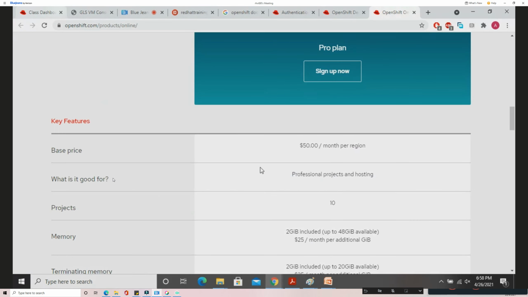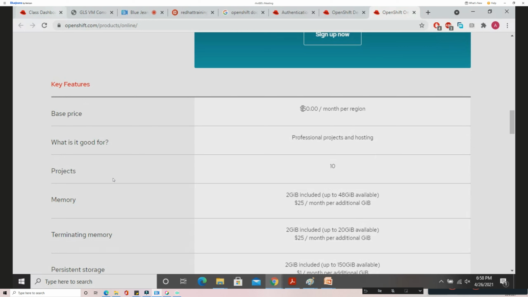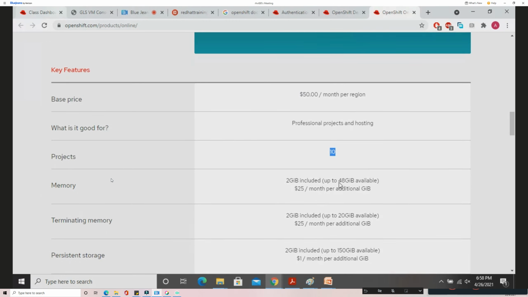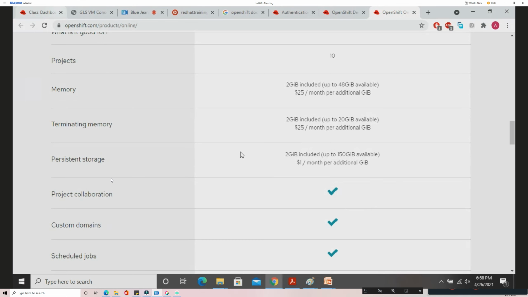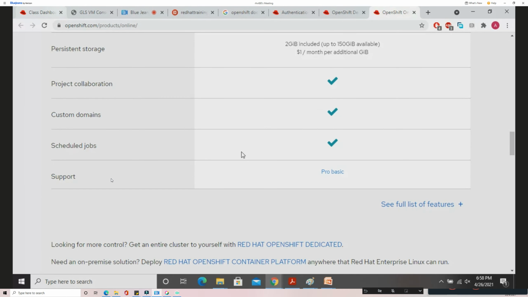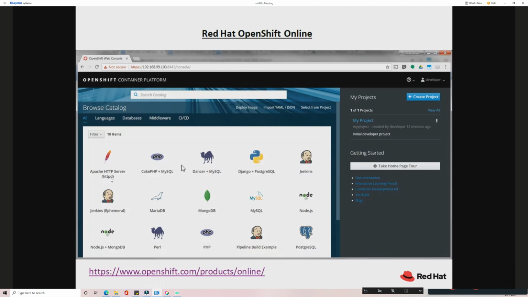So here you can see the pricing. It's very less. You can see that it's $50 per month. The price is very less. You can have 10 projects. On that project, you can have storage. If you want, you can increase the storage by paying additional dollars. So you can use it for small level things. This OpenShift Online is another option which may suit some clients, who want to just study the OpenShift, or who want to do some kind of POCs. For that, they can use this OpenShift Online. So this is the third option available.